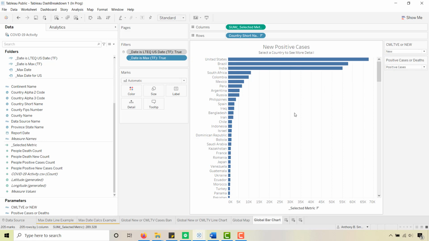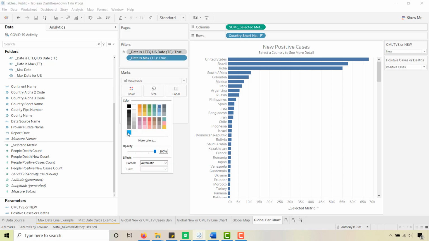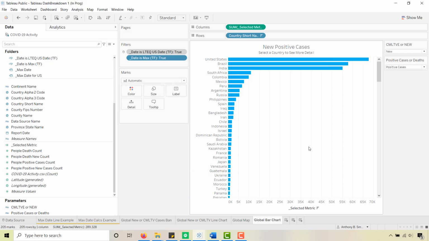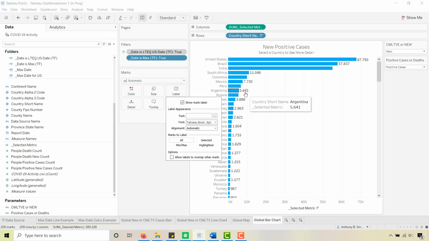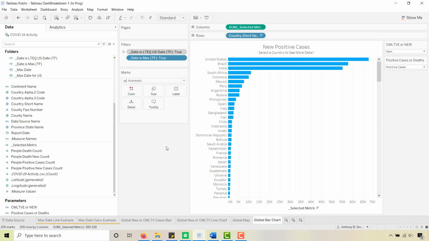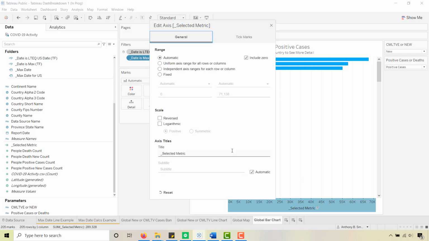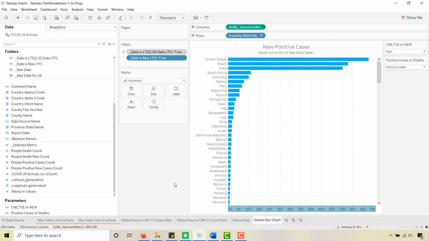Now we're just doing a little bit of formatting. Let's go ahead and change to the blue that they were using. Let's go into the labels and show mark labels. Sometimes it comes in a little funky here on my laptop, but you can allow mark labels to overlap each other. I may take these off for now, but you can show them if you want. Let's edit the axis and get rid of this title here. I don't want to see selected metric.